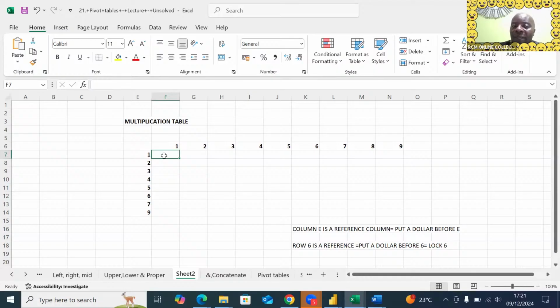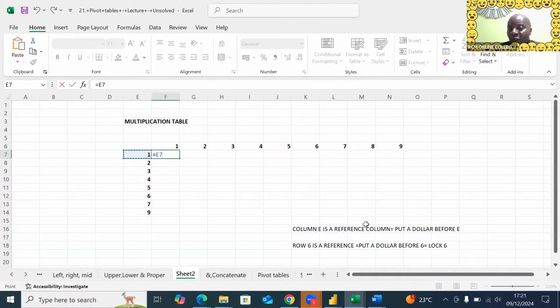Then you come here and say equals. You pick this, and I'm able to get the cell reference E7. It is E alone to be referenced, not E and 7. So you put the dollar before E. You come here after equals, and you say dollar like that. And then you continue with the journey.